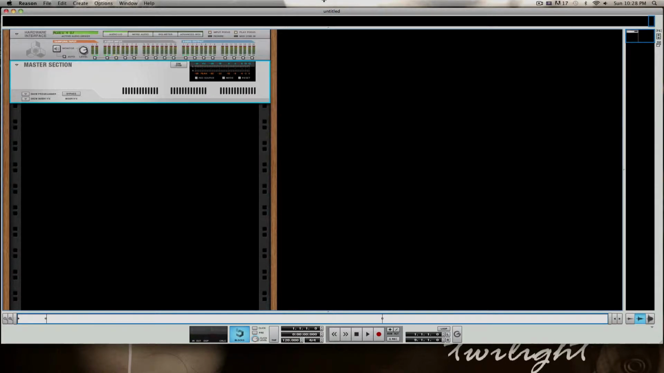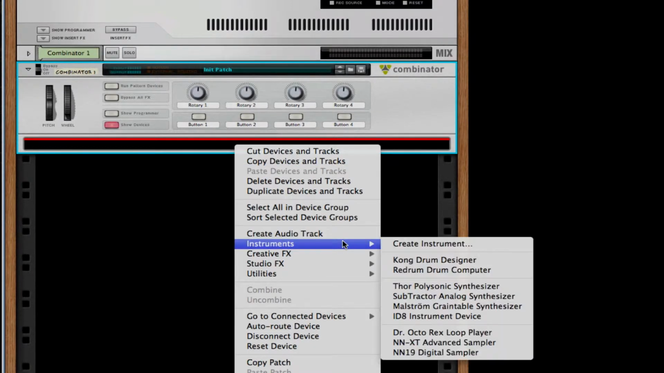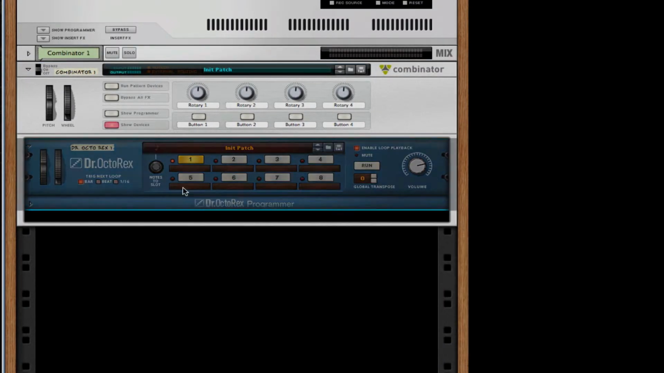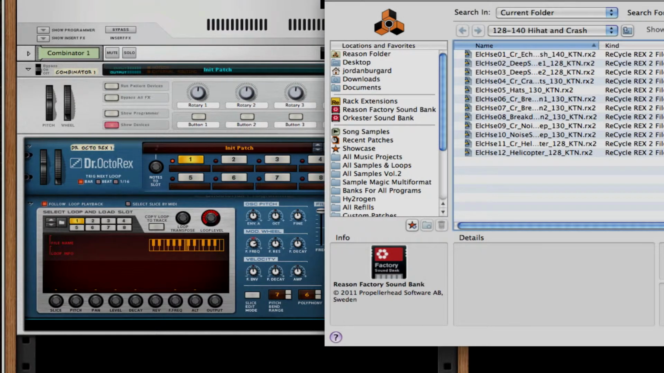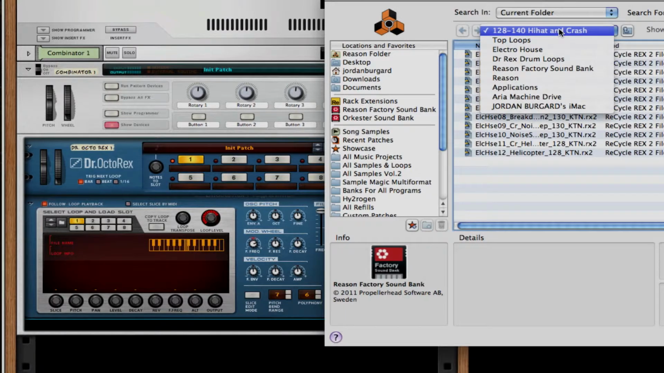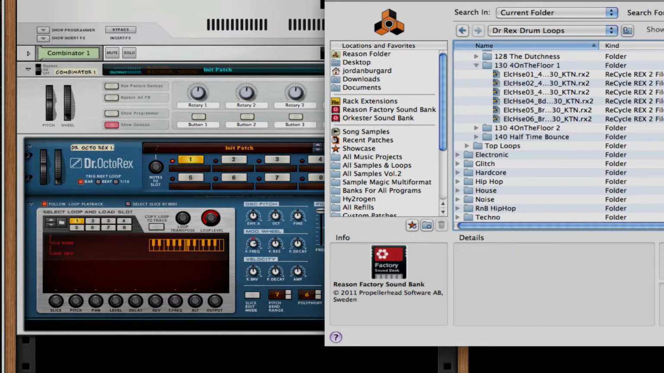So, let's get to it. I'm gonna drag up my rack down, and my sequencer is already down. I'm going to right-click, go to Utilities, create a Combinator. Inside this Combinator, I'm going to go to my Dr. Octorex and choose a pumping track. Now, everything I use is going to be from the Reason Factory Sound Bank. So, I'm going to scroll down to Electro House, then Drum Loops, and let's choose 4 on the floor. Let's choose one of these beats to start off with.